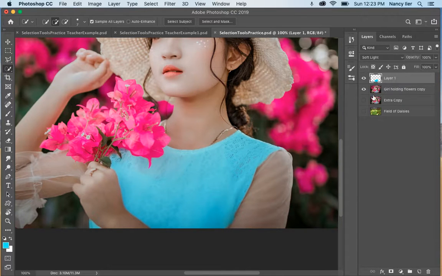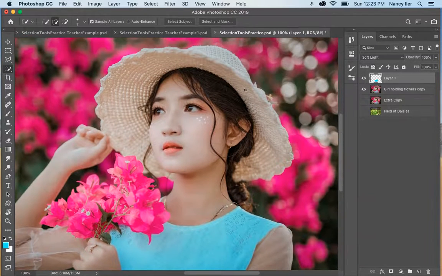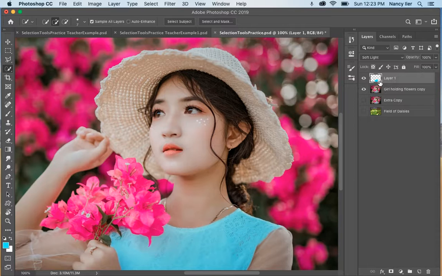Okay, so next thing we're going to do is we're going to do the hat. Okay, and this project is just basically teaching us how to use selection tools. Okay, so stay up here. Okay, I want you to come up here and grab the magnetic lasso tool. Okay, and we are going to go ahead and go around your hat.